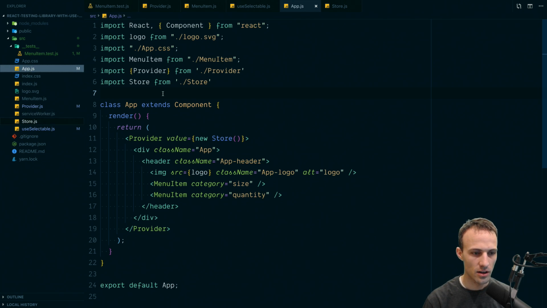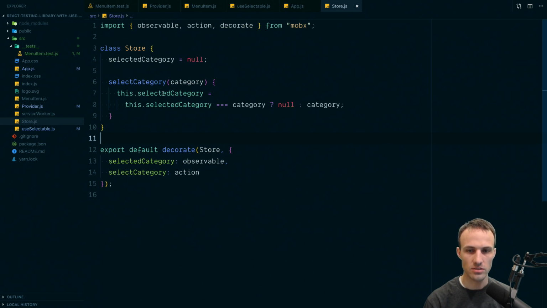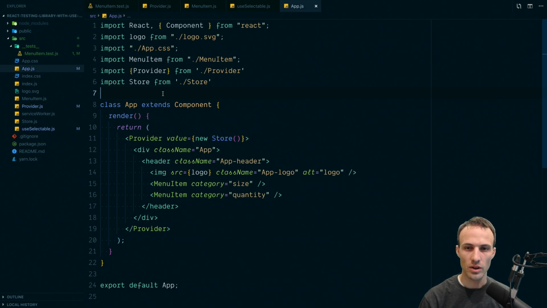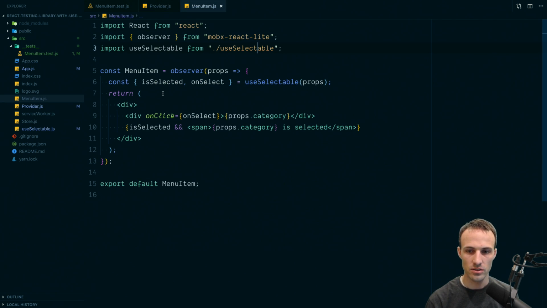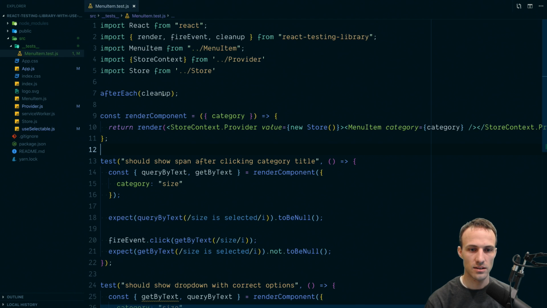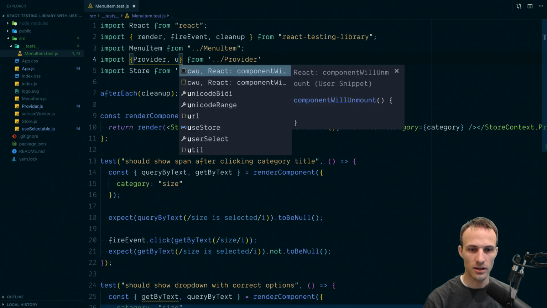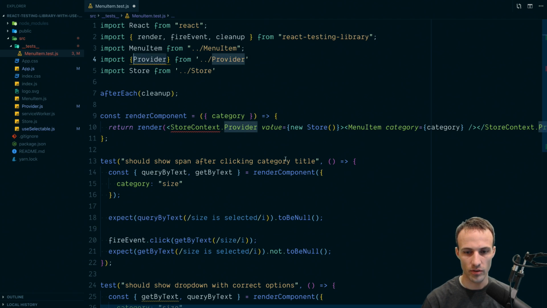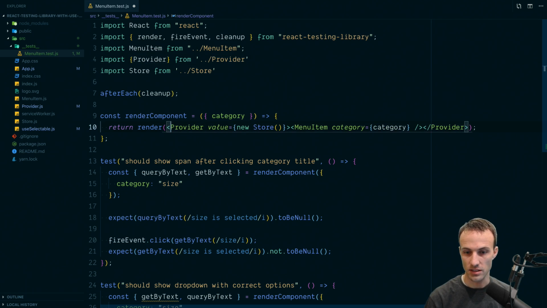Let me make sure we're doing a default export of that store. Yep. Okay, cool. So with that, now we can go into our test, and we'll import the provider. Well, we don't need useStore, we just need the provider. So we do basically what our app does. That's the fundamental concept, is that you do what the app does. And we're just going to export that provider.